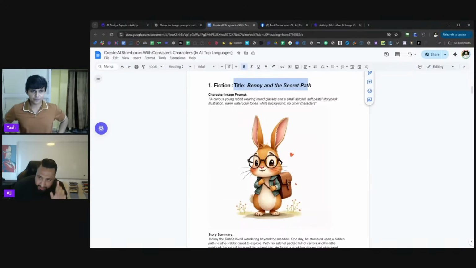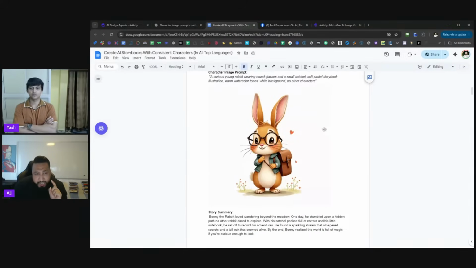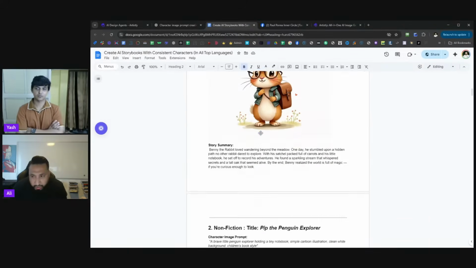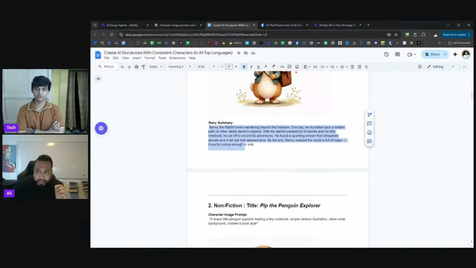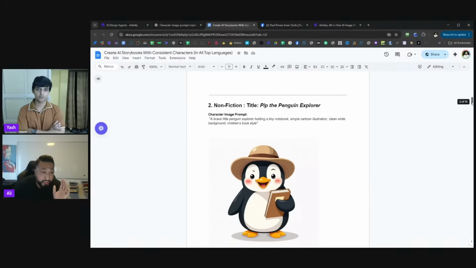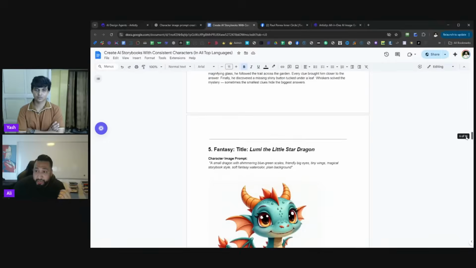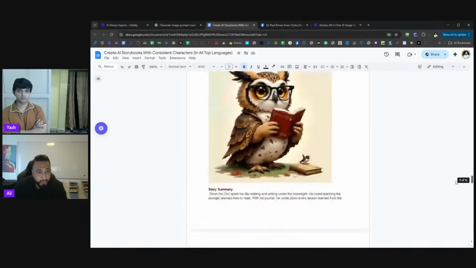So anyway, coming back to this, we have the story type, fiction. We've got the title, the character image prompt. And what I've done, I've gone ahead and just put an image of the character, what it will look like. And this is the important part, story summary. Okay, and to be honest, I went through ChatGPT and I've done that for every single story type there, okay, as we go through.